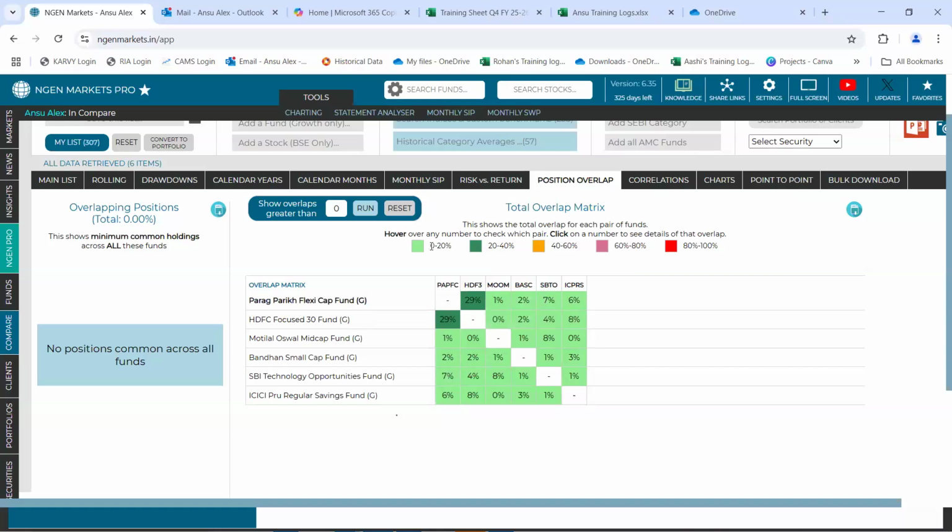We have also given here certain color coordinations as well. If the overlap keeps on getting higher, you would be able to see darker color tiles, which typically would let you say that you need to take a decision to keep either of the two funds in your portfolio because the entire portfolio might get impacted.